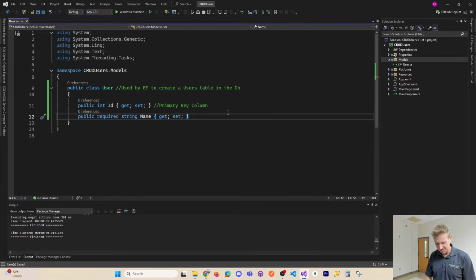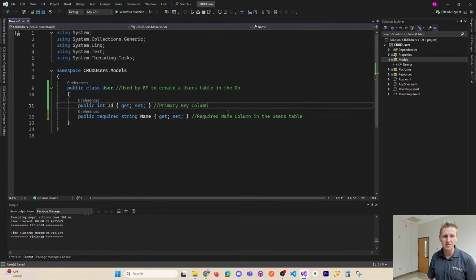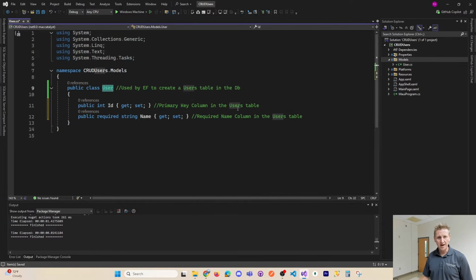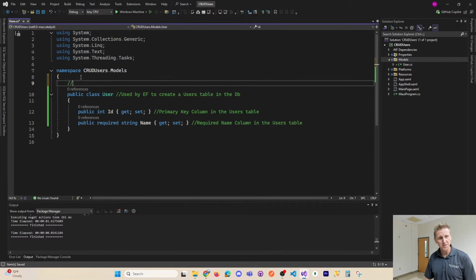All right, just to spell this out, this is a required name column in the users table. This is a primary key column in the users table. Okay, now I actually have to create the users table. One more thing, I will refer to user as a domain model.